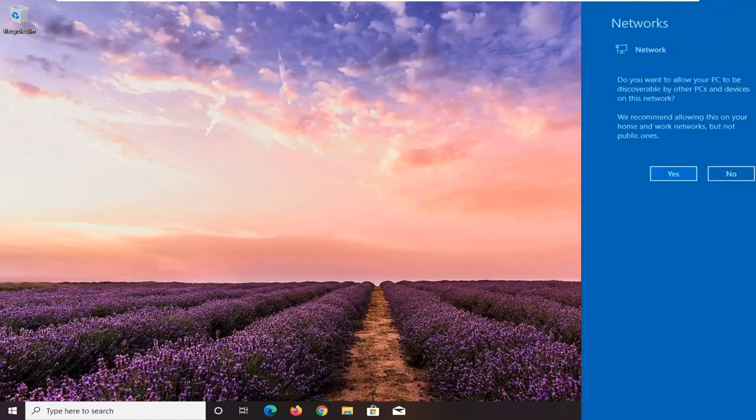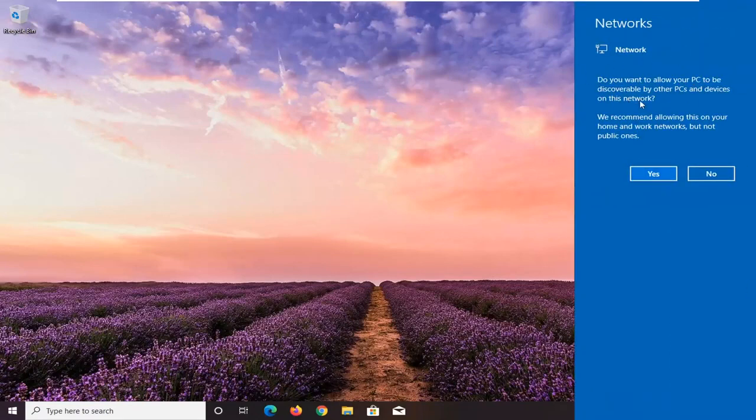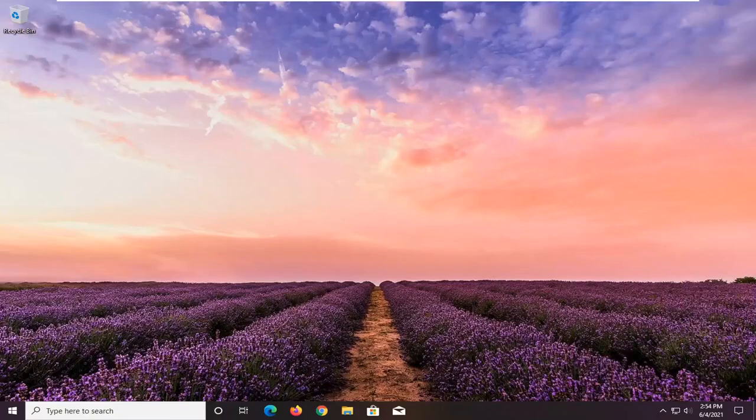And there you go, guys. Now if you want to connect to or allow other PCs on your network to be discoverable, you can select yes, especially if you're doing file, folder, or printer sharing. I'm going to select no because I don't usually have a need for that.